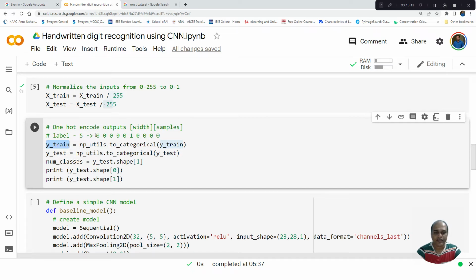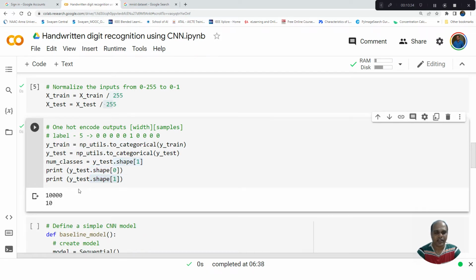Here the width information gives me the number of classes. To get the width information, I take dot shape of 1 of the test data. Thereby I get the number of classes. We print the number of samples in the test data and we see the width of the test data. When I run this, you can see dot shape of 0 gives me 10,000, dot shape of 1 gives me 10.